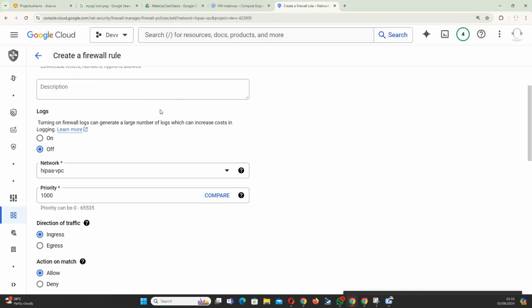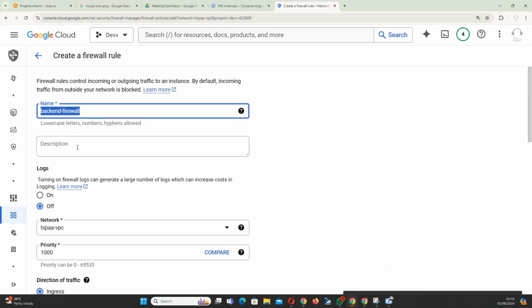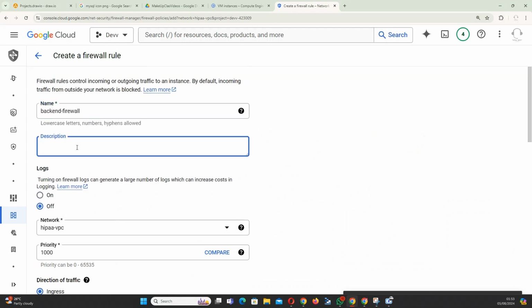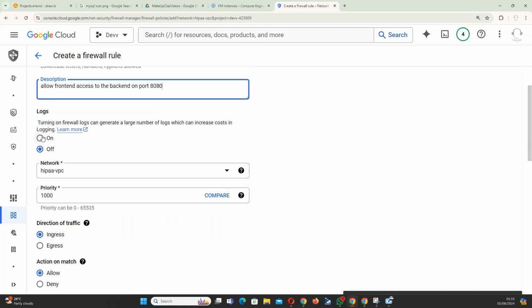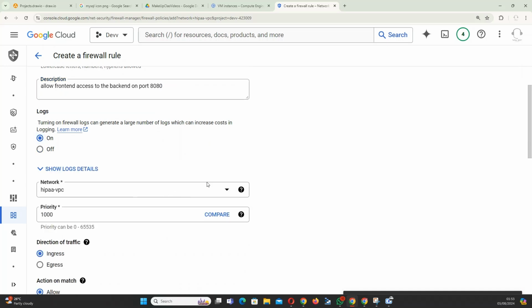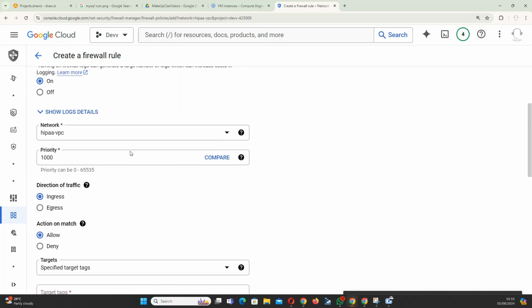So we come down to the firewall side, then we will now name it. So this is allow front end access to the back end on port 8080, right? So that is the port that's meant to be open. And then do we need log? Yes, we need log to know how many hits the firewall captures or something like that, right?